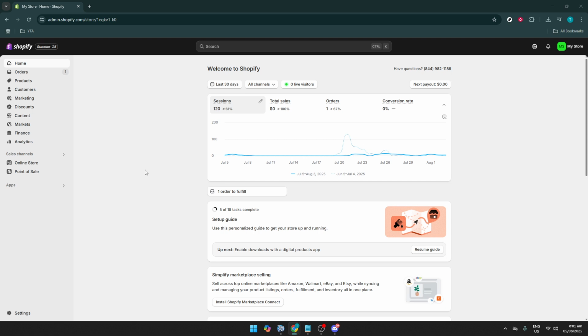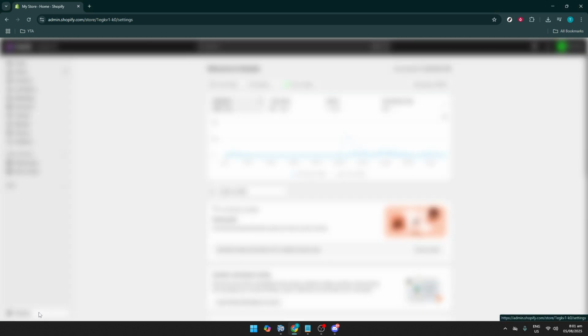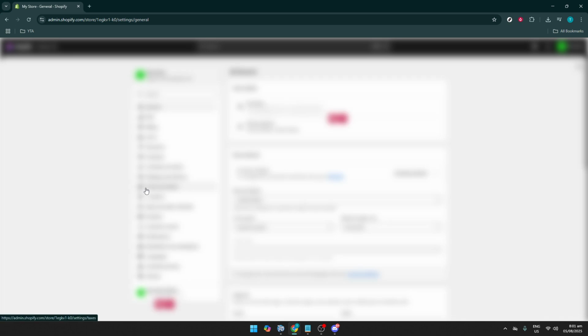First, head to the home page of your Shopify store. Once you're on that page, you'll want to navigate to the Settings option. This can typically be found at the bottom of the side menu. Clicking on Settings will bring you to a new page where we can start configuring your tax settings.